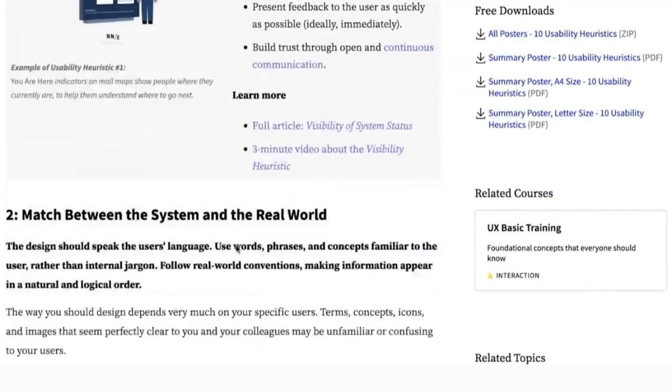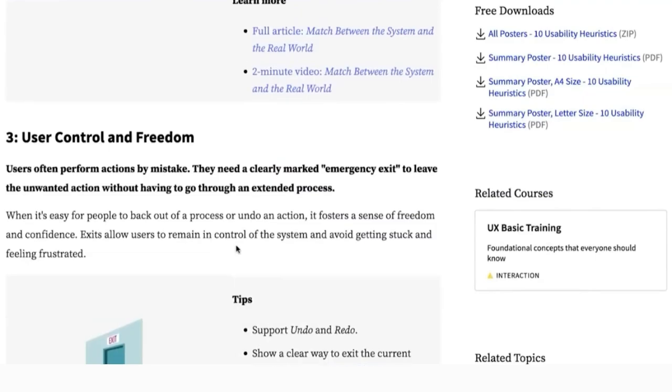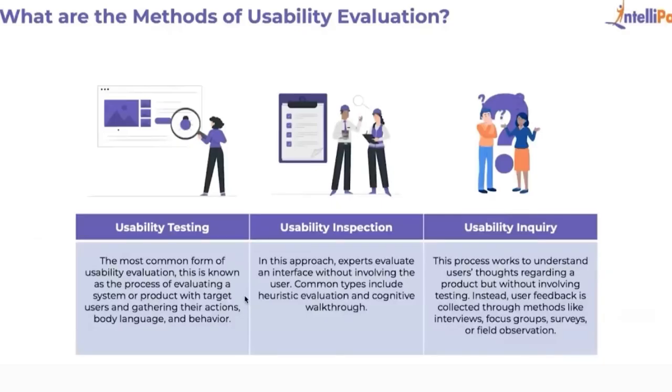They have given the examples also, so you can just go through those. Once you know all of these heuristics of a user interface, you basically become an expert and you evaluate a particular product on the heuristics. And then you provide a report on your inspection.